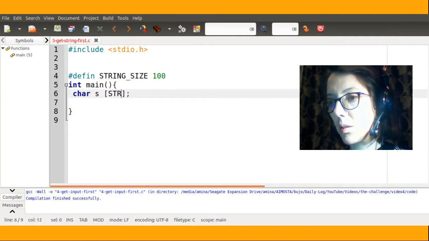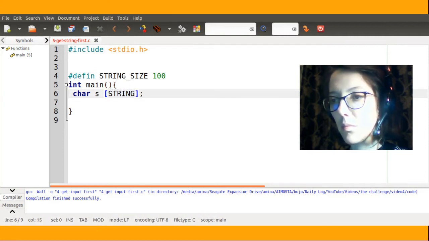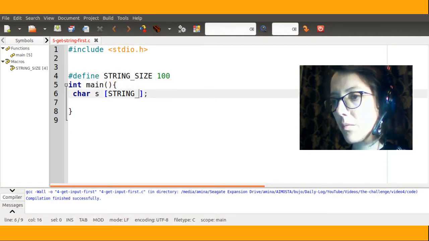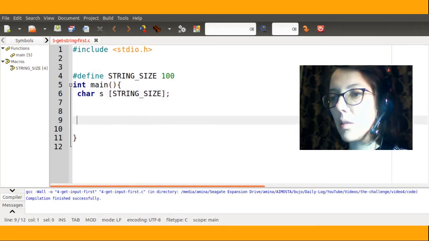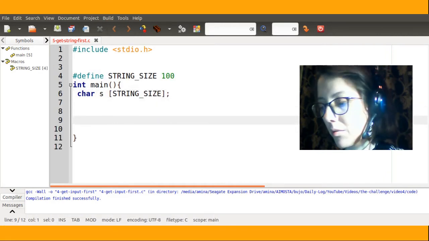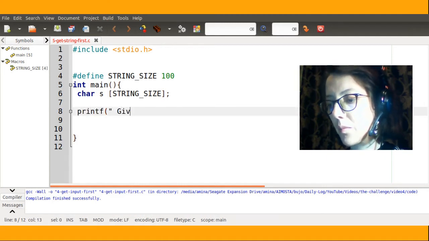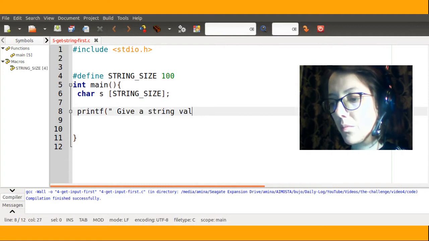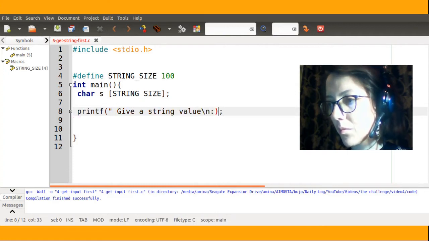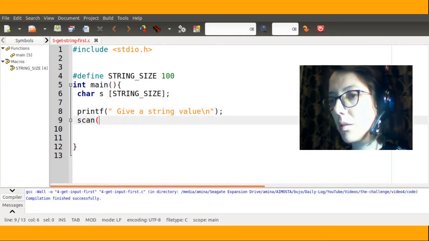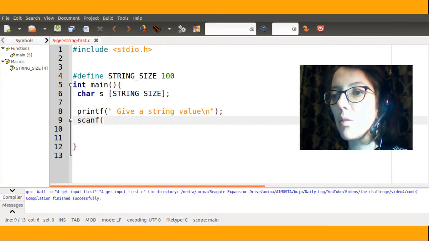So I say STRING_SIZE. Forgot the e for define. Then to read, I will try first to use the scanf function. So printf the message to the user to enter a value, give a string value. Then I will read the value using scanf. Since it's a string, I will use the format %s.